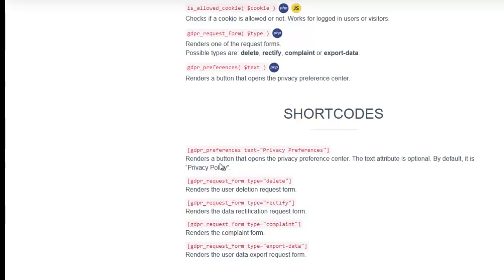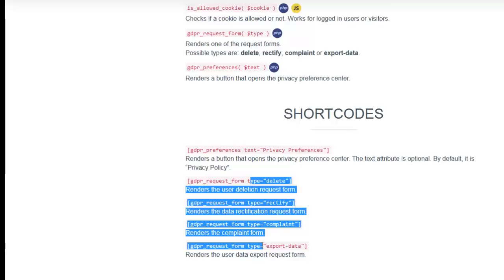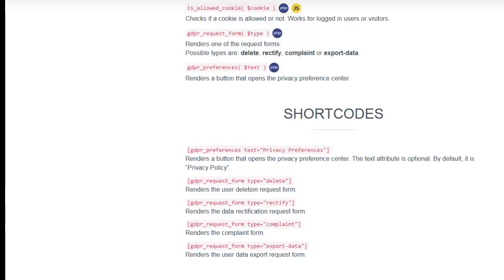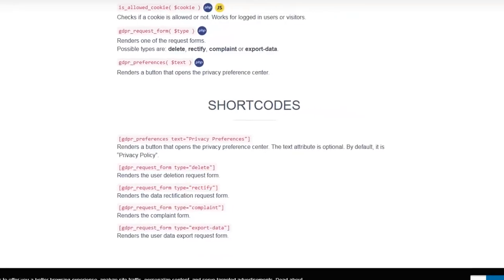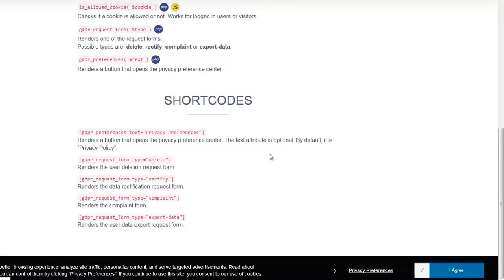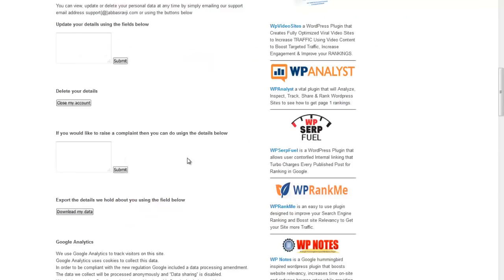As you can see, I've just put them all one after the other, all four of them. I didn't make use of this one. And what will happen is it will actually create the details that the user needs to perform these actions. So to delete something, to rectify something, to raise a complaint, or to export data, all these buttons can do that for you. As you can see down here, this website is also using a cookie policy that I need to agree to. If I agree to that, guys, the page refreshes, and this is the actual plugin that I'm using, so you've already seen this in action.